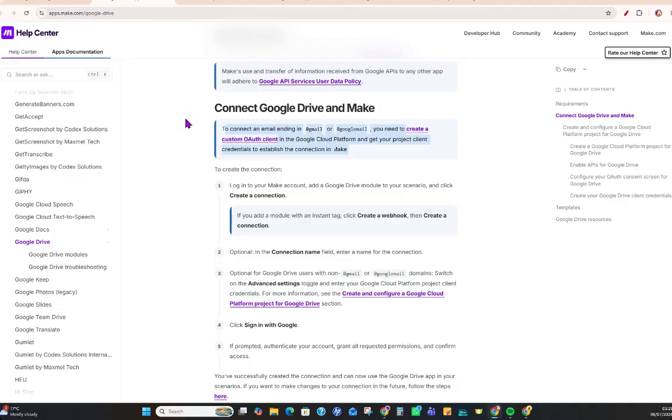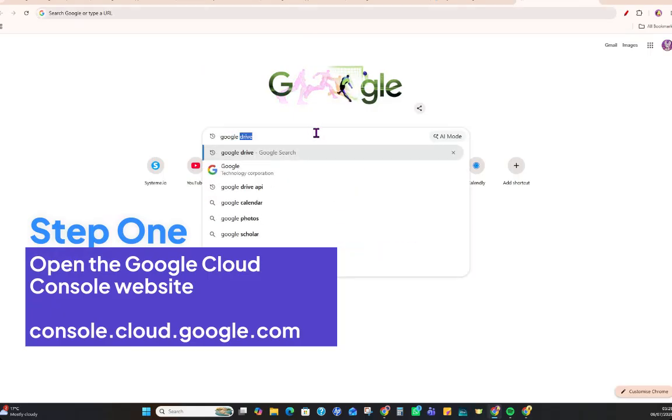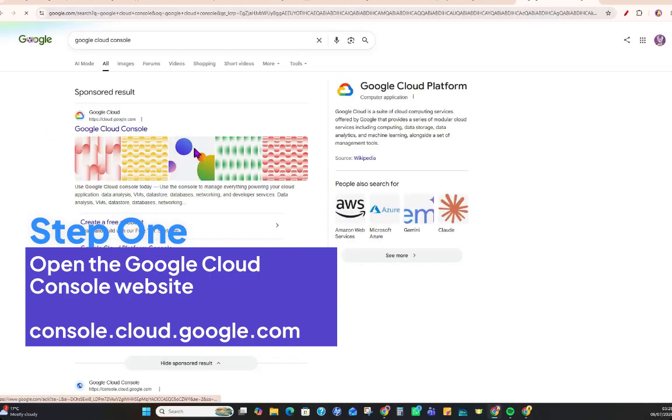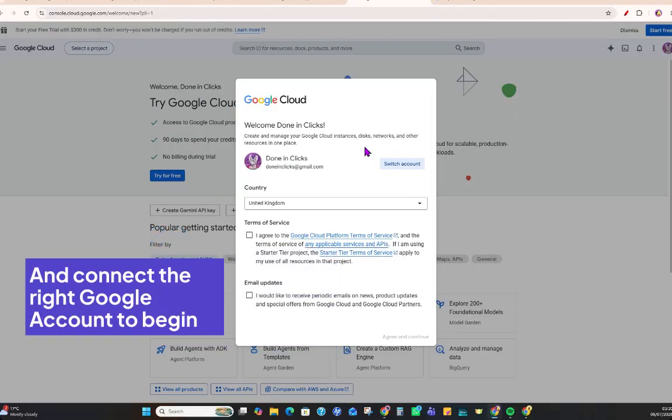First, we need to find Google Cloud Console. If you open a Google search and type Google Cloud Console, you will definitely find it from there. Or you can type console.cloud.google.com, which will lead you straight to the same place. It's already detected my Dunning-Clicks account right here. So all you need is to make sure this is the right account you're connecting, and then you agree to the services. If you like email updates, you tick the box. You click Agree and Continue.